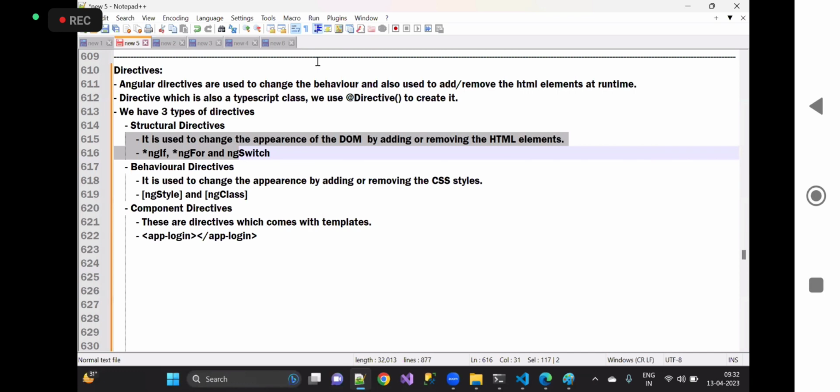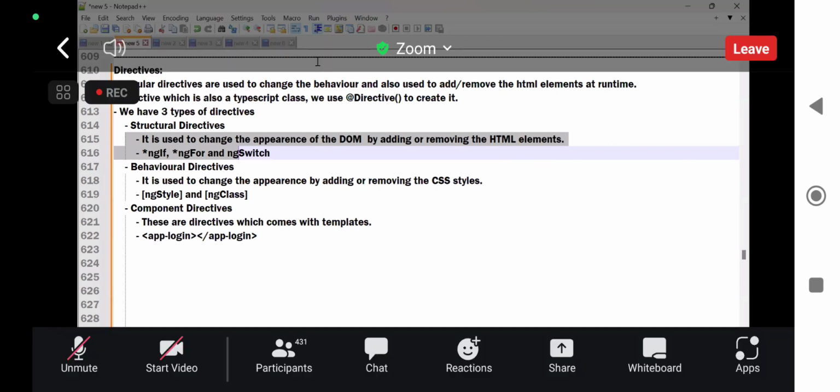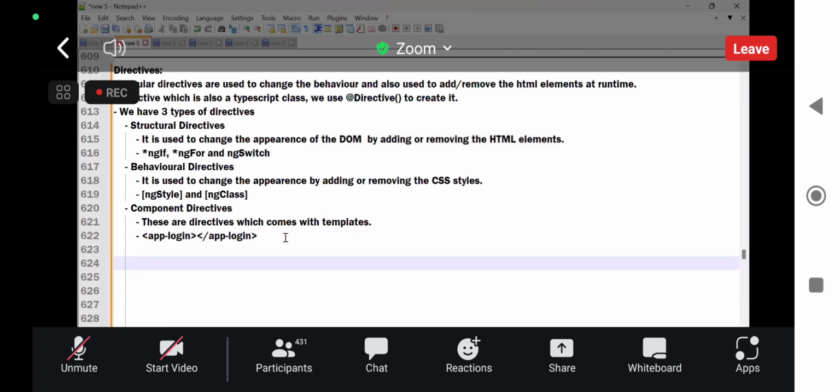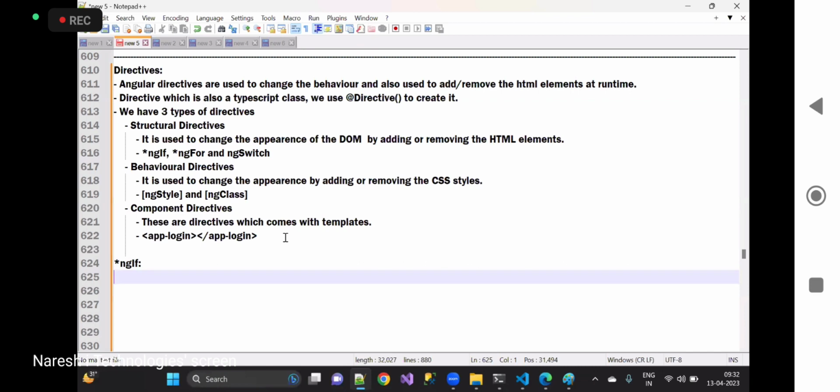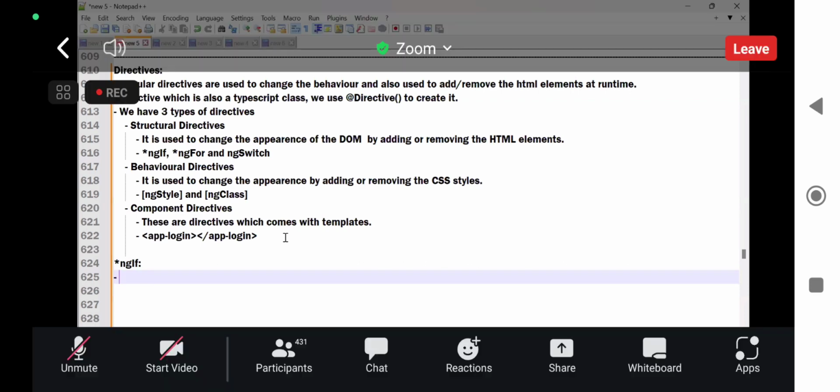Now, how can we make use of this particular one, and how can we work with it? I'm going to start that. Before that, I'll be using ngIf. It is a very interesting concept, and also a very important concept as well. If you don't understand the example, please do let me know. I will explain one more time.